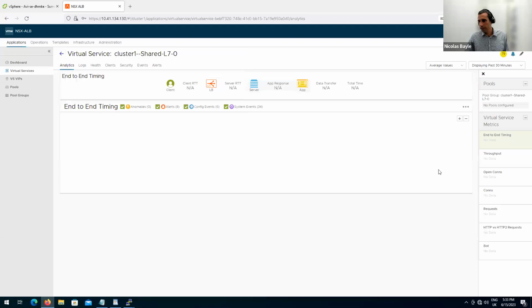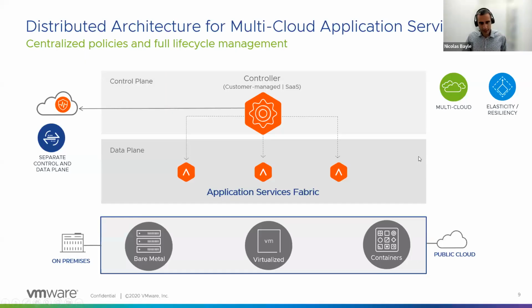What else? Well, we have something else here in terms of benefits, and this is something called automation.